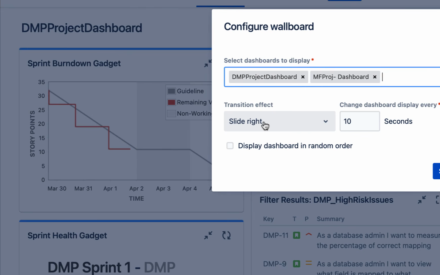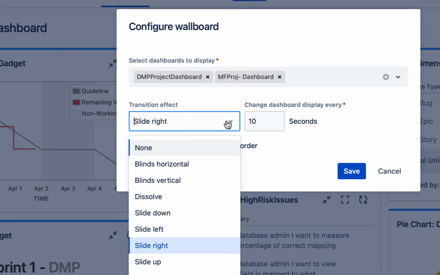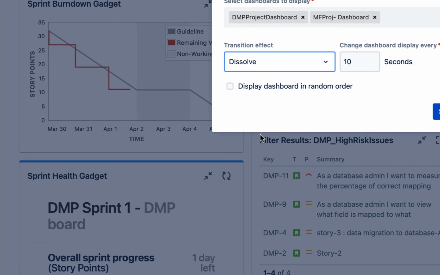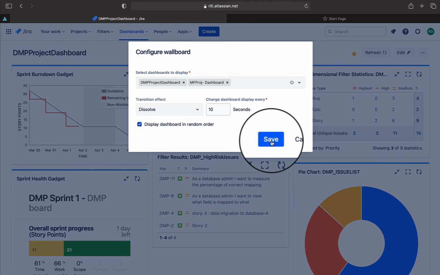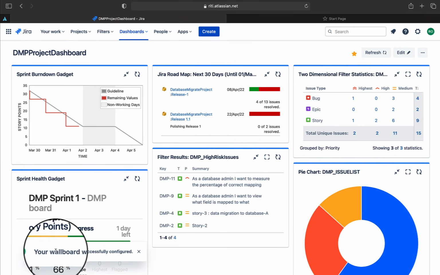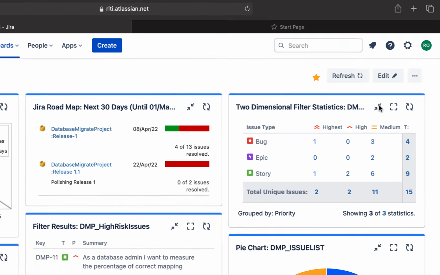Now here we have this choice to select the transition effect, and there are a lot of options available here. Let's select dissolve, which says that after every 10 seconds, a few gadgets on the screen will dissolve and new gadgets will come up. It works nicely as a slideshow. Let's see that. I'm also selecting display dashboard in random order. Now save it. It says that your Wallboard has been successfully configured.